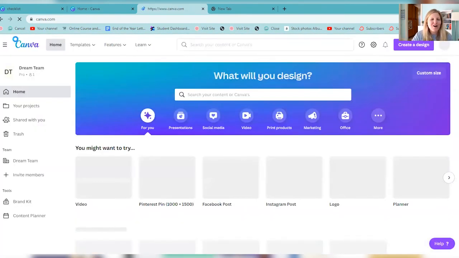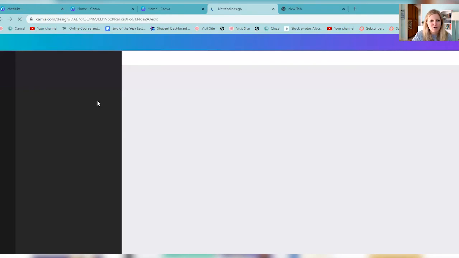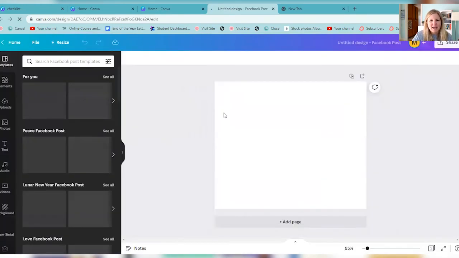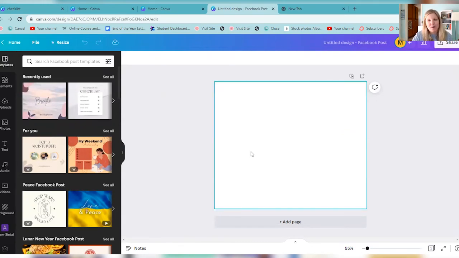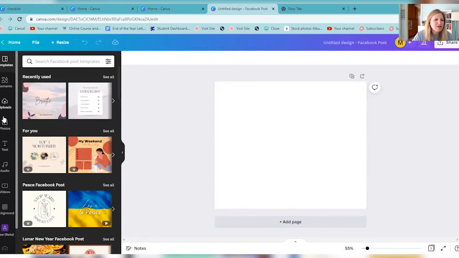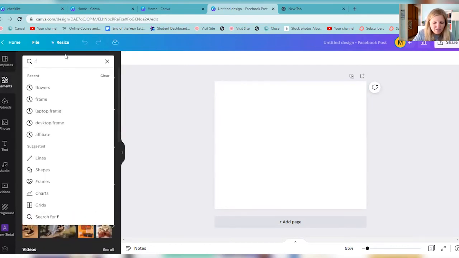So when you're on your homepage here, you can create a blank design. Let's just use a Facebook post, and we'll create a blank canvas here. And what we're going to do is create a frame where we can bring in pictures. So we'll go to elements, and I'll type in frame.